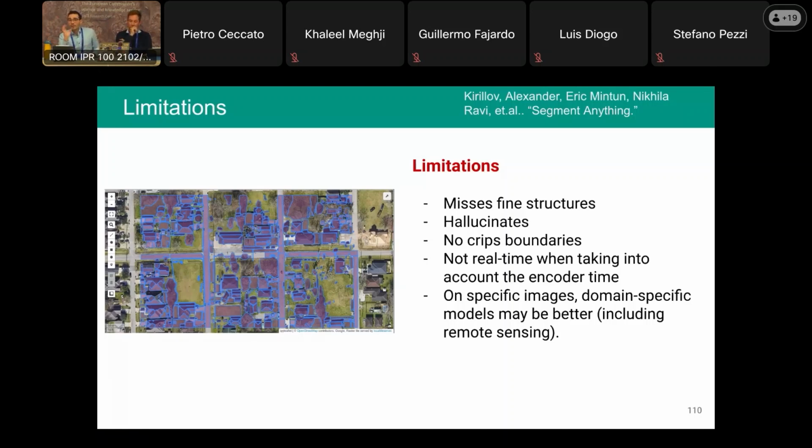And again, SAM was trained to be a foundation model, but still the dataset that they use is finite, as everything in this world. And so this means that if you give it images that it has never seen before during training, there's a possibility that it will not work well. And this could be the case for some remote sensing.